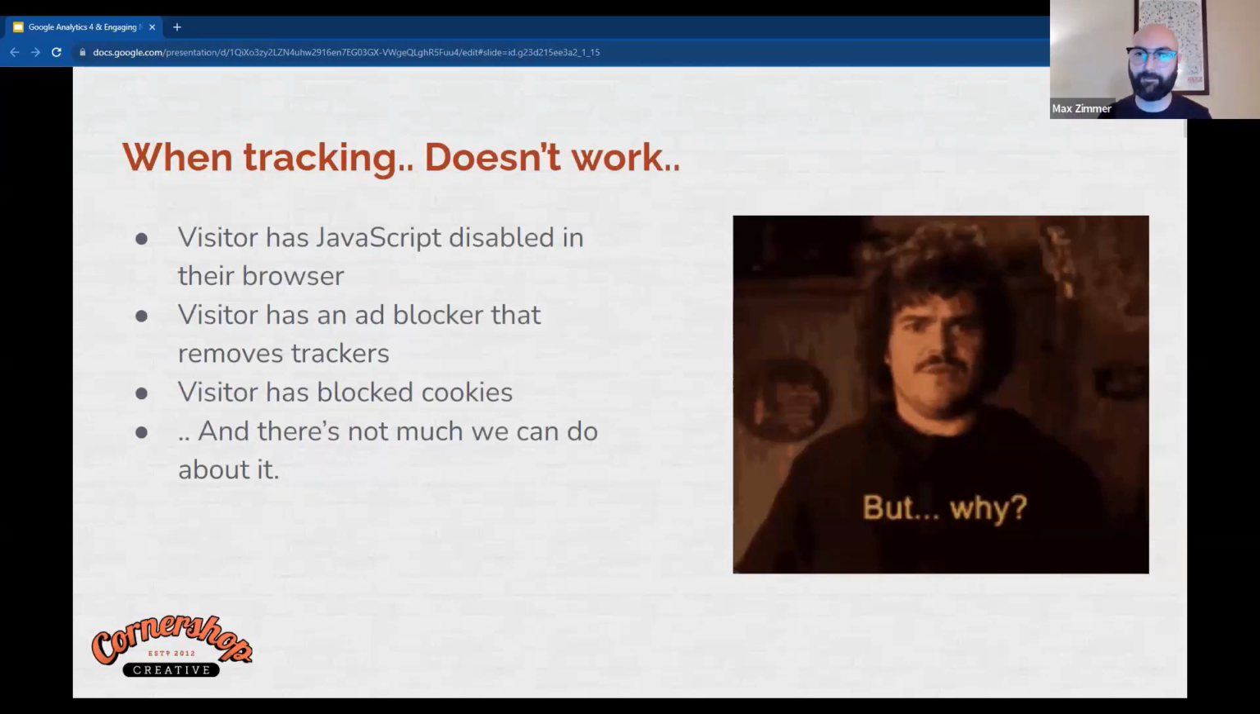So before we start talking about how to implement and set up these strategies, let's talk about one little tiny hole in this whole thing, which is when tracking doesn't work. And you might be asking yourself, but why? So this really gets into the accuracy of data, right? Sometimes different sources will show different numbers, and you're not really sure what would be going on.